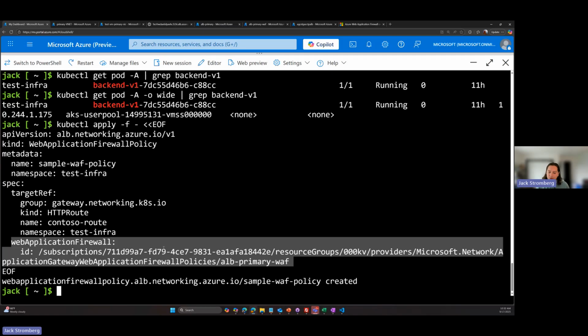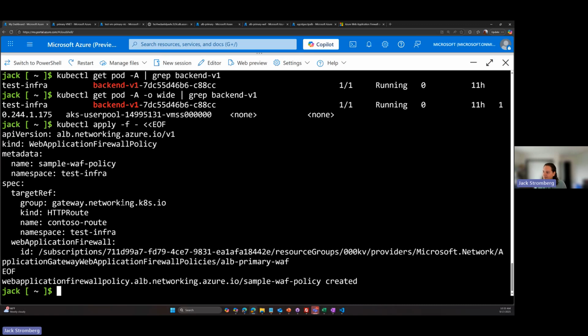If you want a full Kubernetes experience, you can pair this with Azure Service Operator to create those WAF policies locally from the cluster. Or if you have a separate pipeline and you're creating those Azure resources through Terraform, Bicep, etc., you would just simply reference the resource ID in here accordingly.